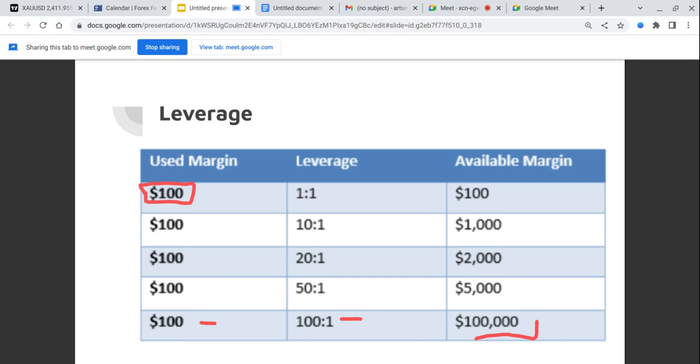In Africa, I think we have leverage of 1:2. The highest or the maximum leverage you can have is 1:2,000. So you have this as your leverage.